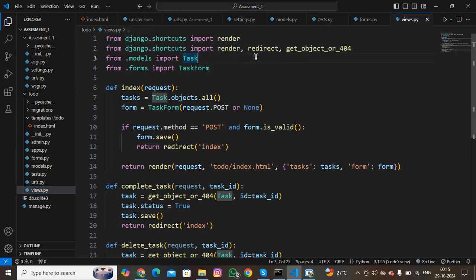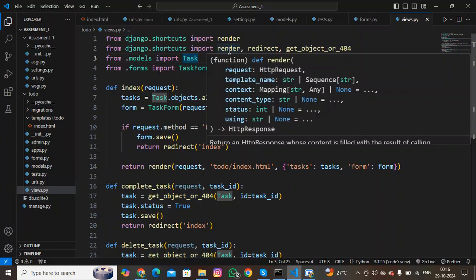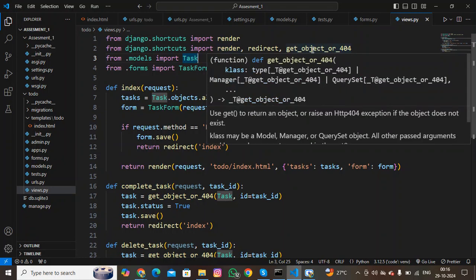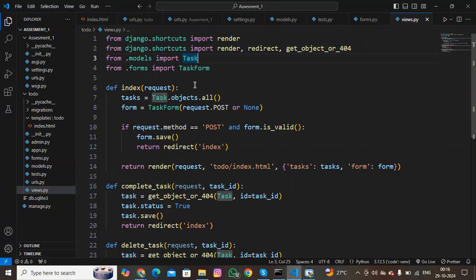Here we are importing the redirect and get_object_or_404 modules. So what is it doing? Here the render module is used to render a template and return an HTTP response. Redirect is used to redirect the user to a different view or URL, and get_object_or_404 retrieves an object from the database. If it does not exist, it raises a 404 error.